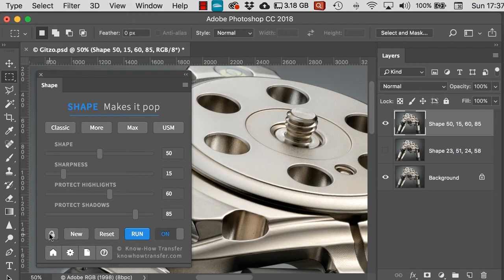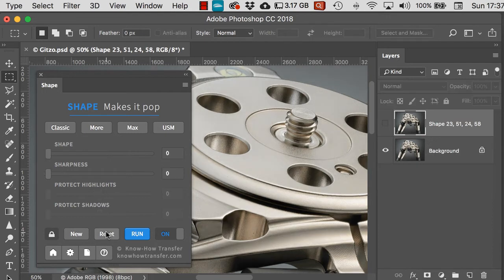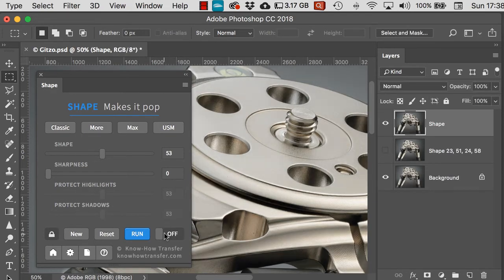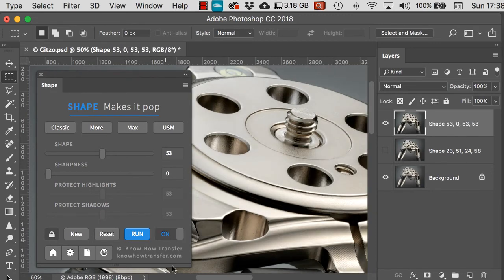And then again, when you lock or unlock the padlock, that allows you access to move the protect highlights and protect shadows sliders. New will create a new layer. Reset takes everything back to 0. And run gets it started for the first time. The on-off button is simply the before and after. So that's obvious.